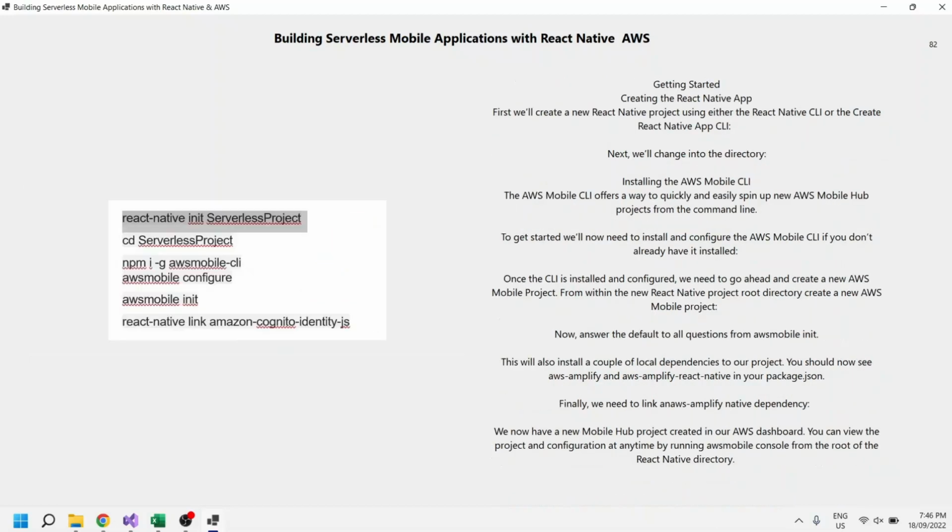Getting started creating the React Native app. First, we'll create a new React Native project using either the React Native CLI or the Create React Native App CLI. Next, we'll change into the directory. Installing the AWS Mobile CLI.